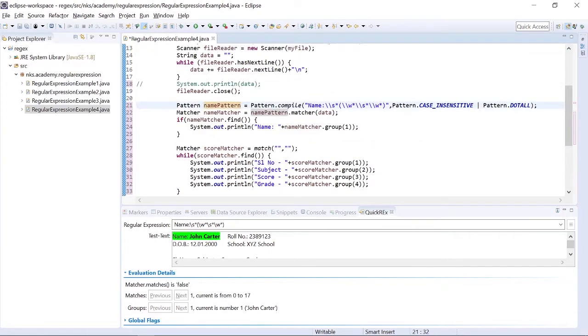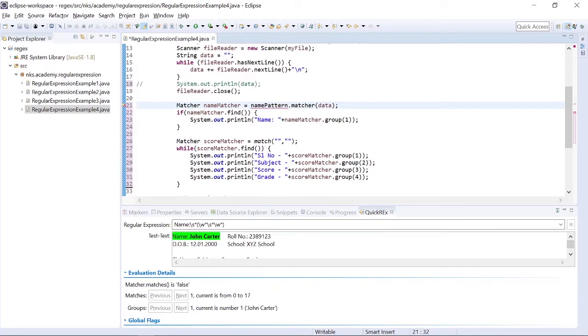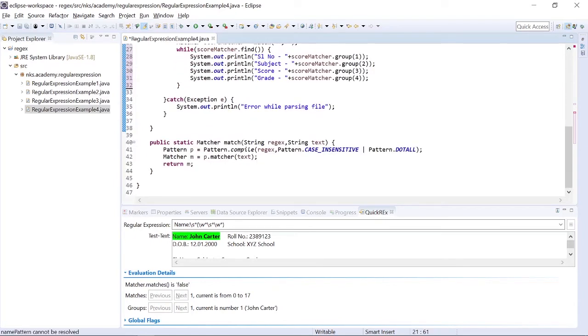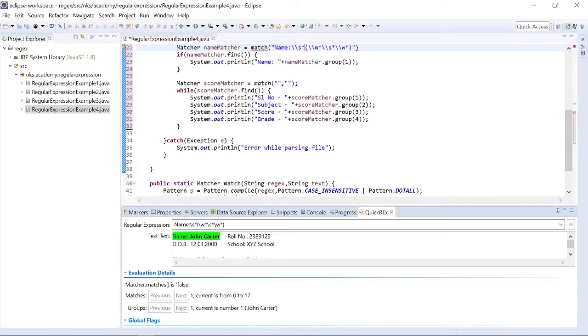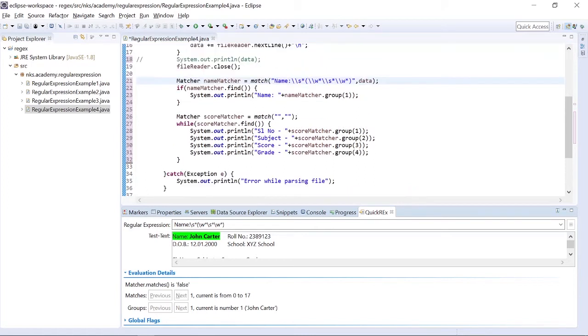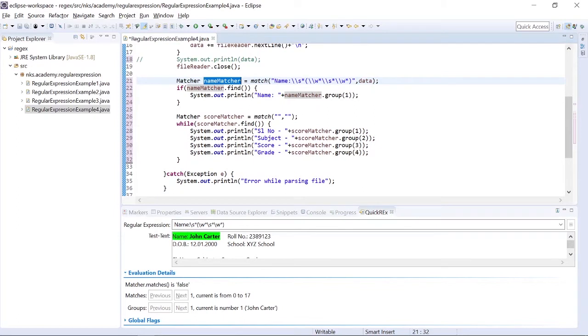So this line is not required, and instead of this I can call that function. I will call the function match and I'll send the regex, and I'll also send the data. Now see, it will return the matcher and we will be able to apply the regex.